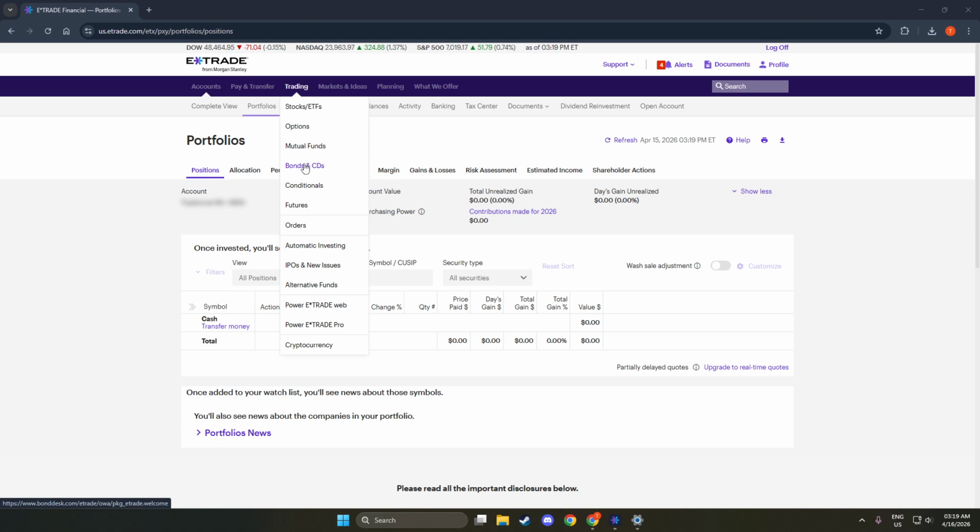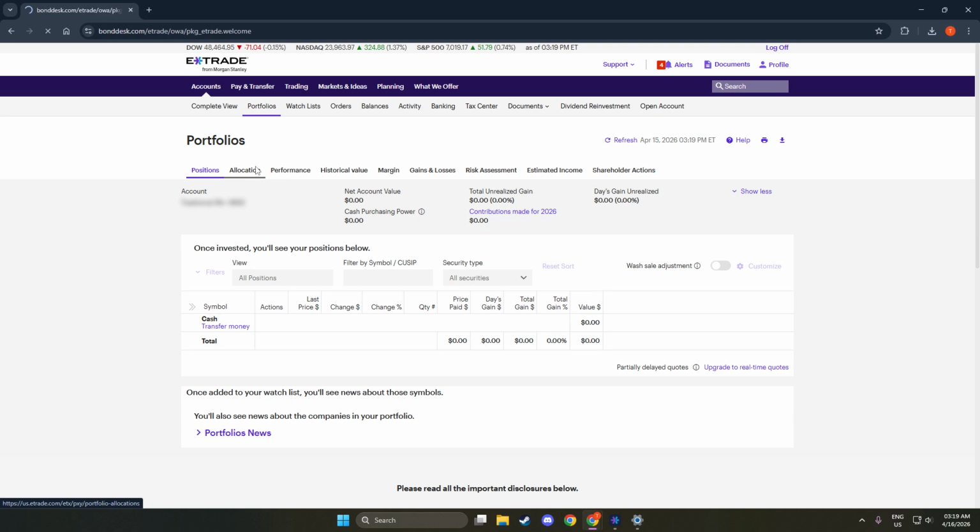Next, open the fixed income area. Depending on your view, you may see it labeled as bonds and CDs or simply fixed income. Select that option to bring up all the fixed income choices available on the platform. Within fixed income, find the CD section and click CDs.